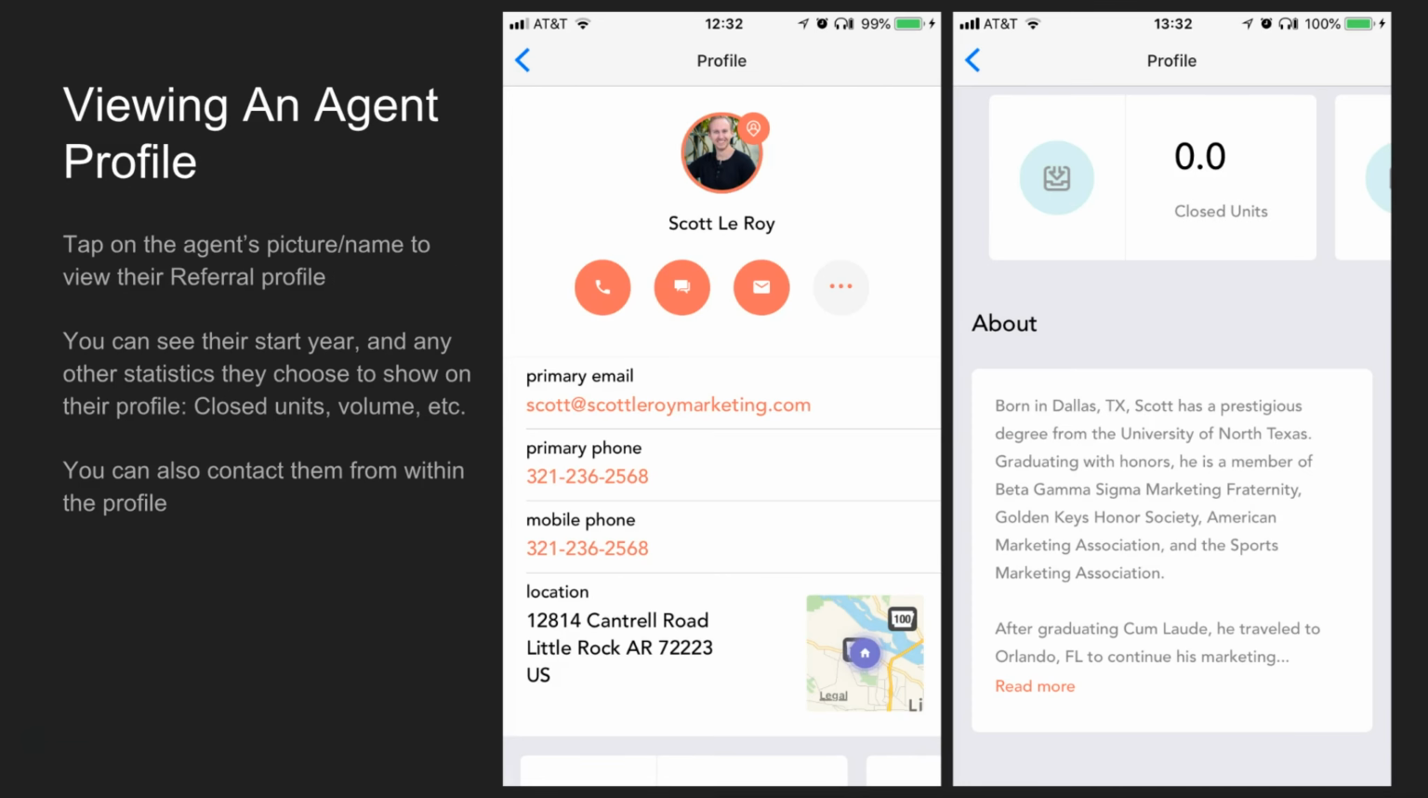To view someone's profile, just tap on their picture or their name when you see them in search results or in your referral network. When you're viewing their profile, you can also contact them using those same options that were in the list: email, text, or phone. You can also see the statistics that they've chosen to display on their profile, such as year joined, closed units for the past year, closed volume for the past year, etc.